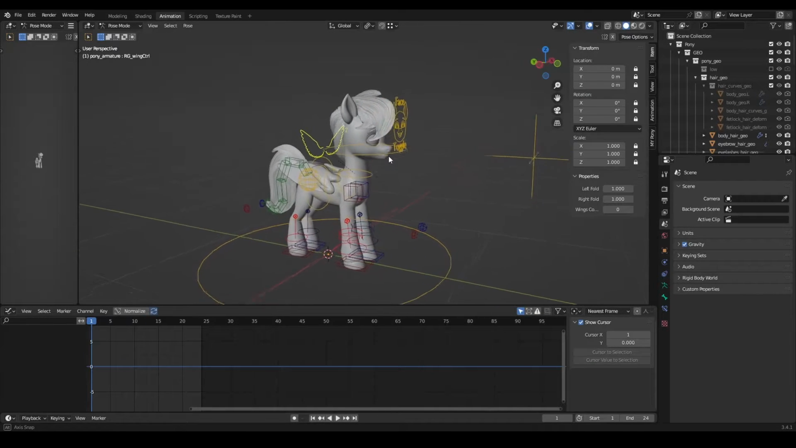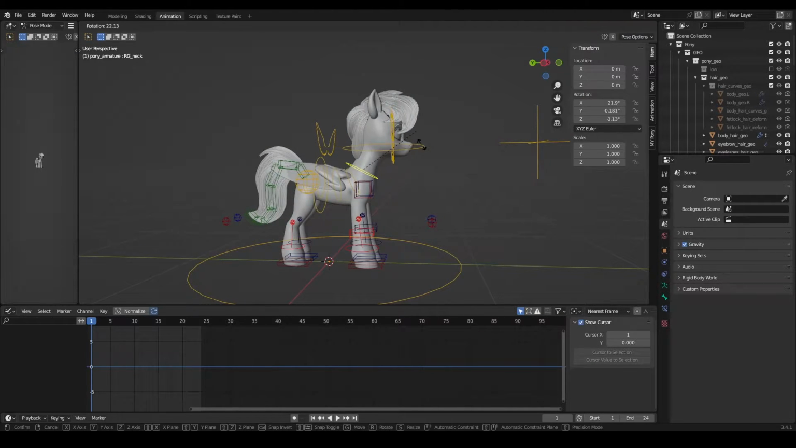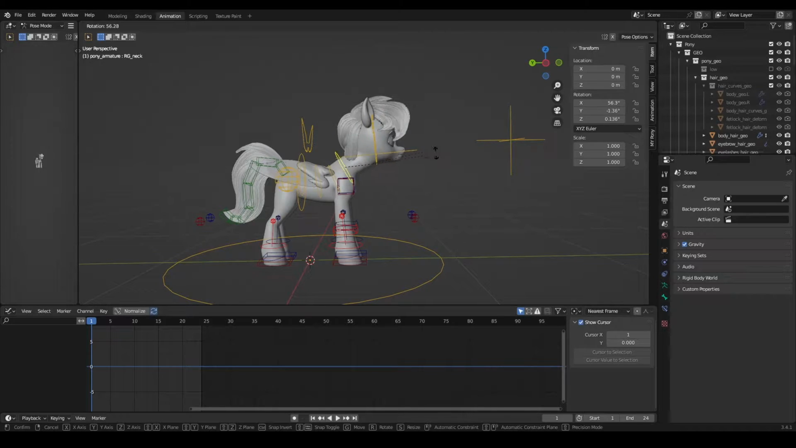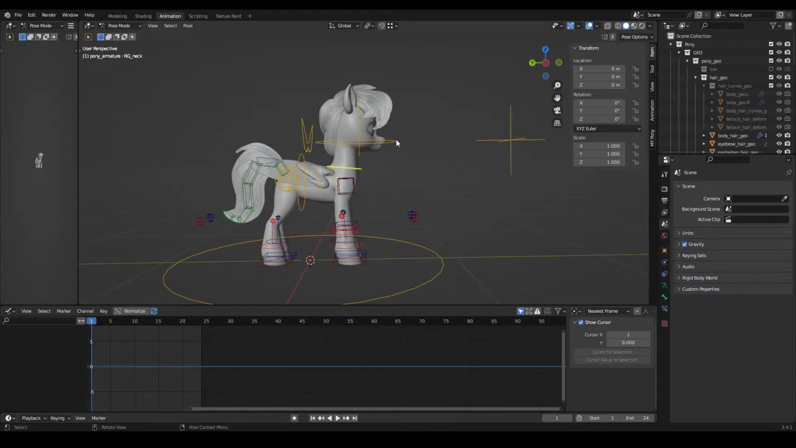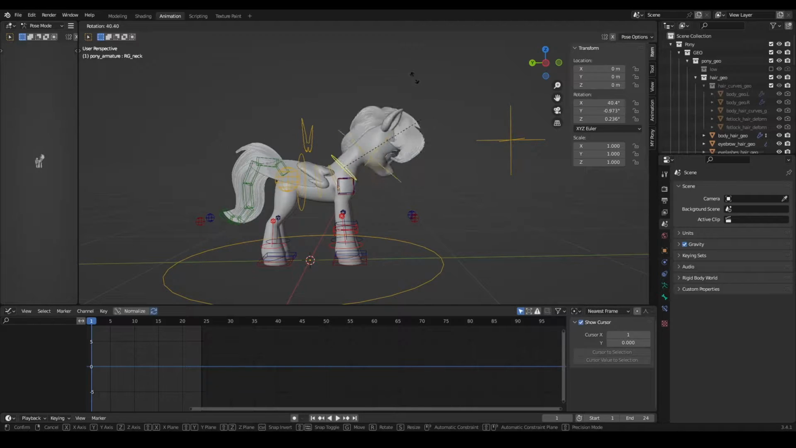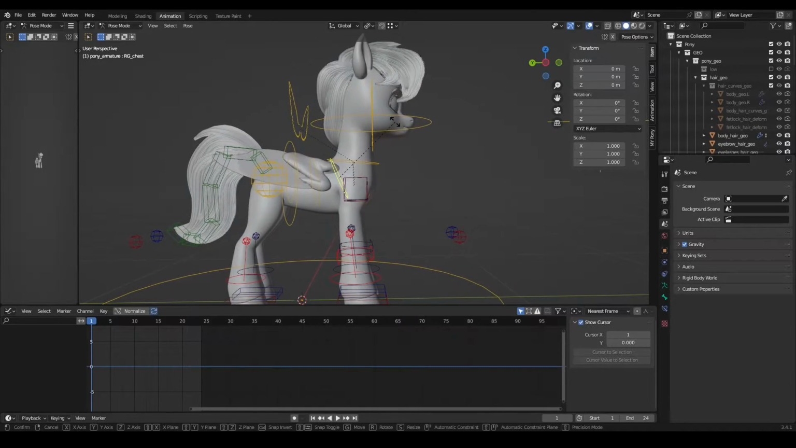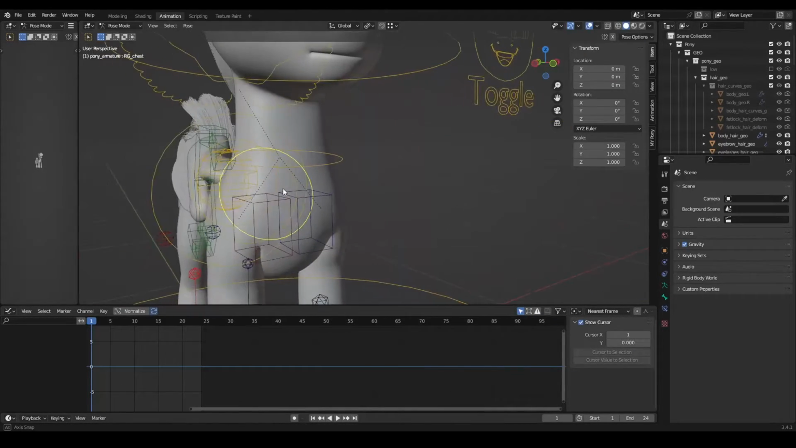Next up, you have the neck. Naturally, if the head is following the head aim control, it will do this kind of motion. If you want, you can turn it off. You have the chest. Might be a bit hard to see.